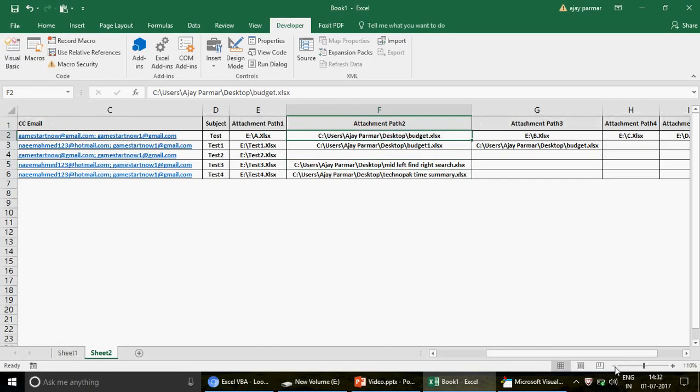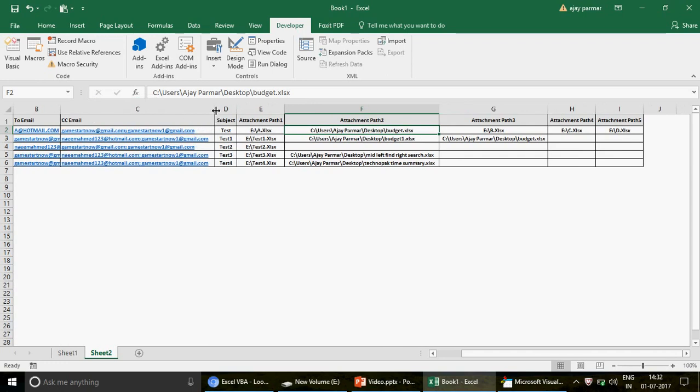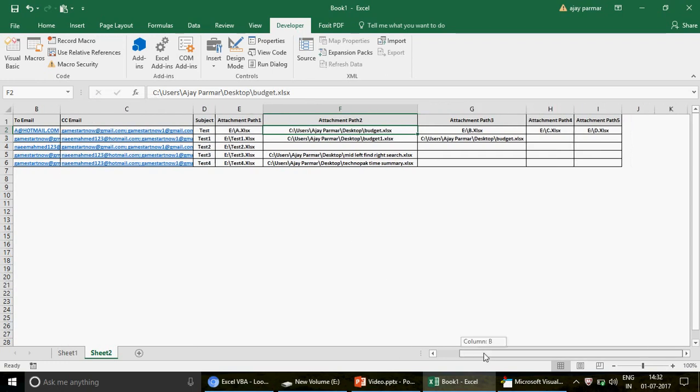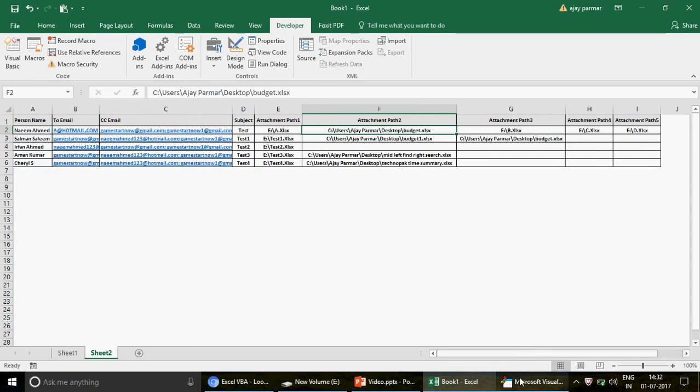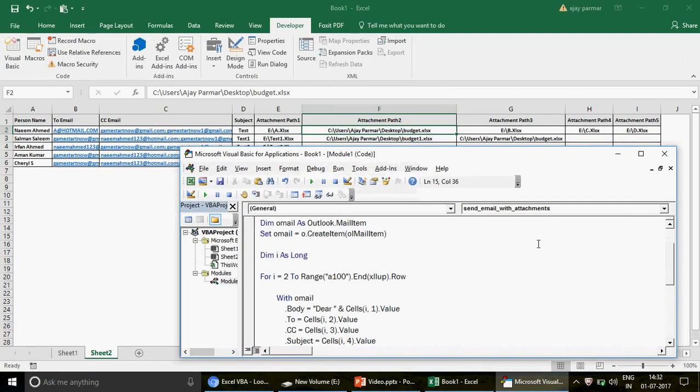So let me just reduce this. I want to show you, this is how it looks like. Okay, so now these are all your email IDs. I hope you can see the full screen here and it's visible also. Anyways, the code is more important, not the Excel. So that's how, guys, I'm done with this.